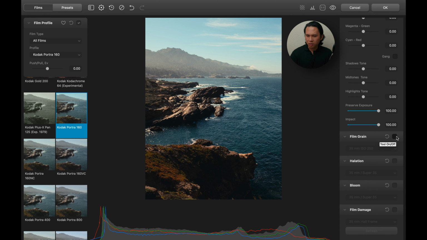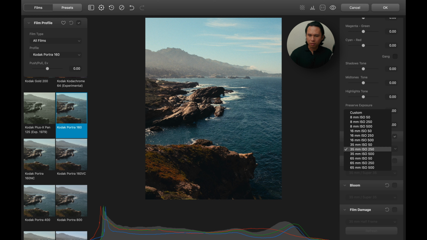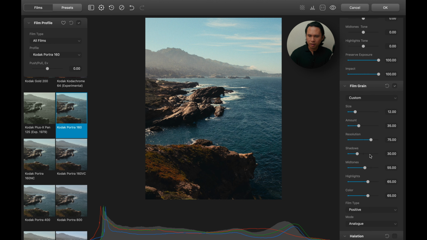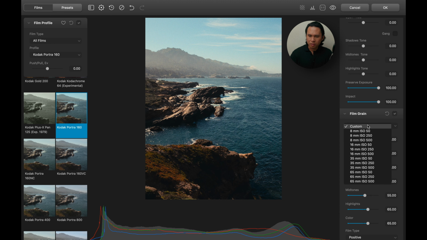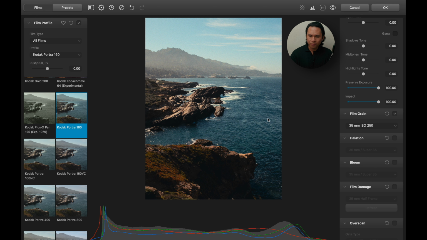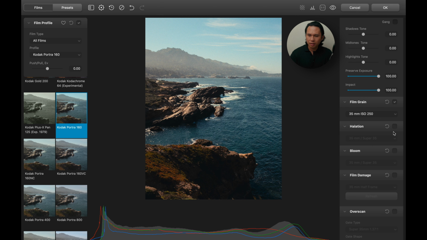Now we get into our film grain section. And as I mentioned before, we're working with Kodak Portra 160. So we're going to try to find something that fits that film grain profile, and 35mm ISO 250 is the closest one we have there. So we'll work with that. If you want to dial in your grain, you can go into custom here and adjust to your heart's content. But in the meantime, I feel like 35mm ISO 250 is working great for this image.